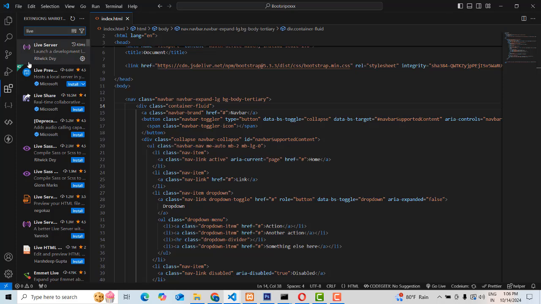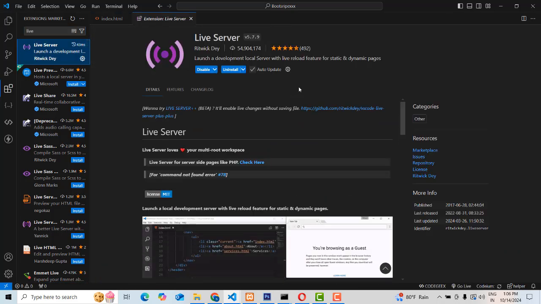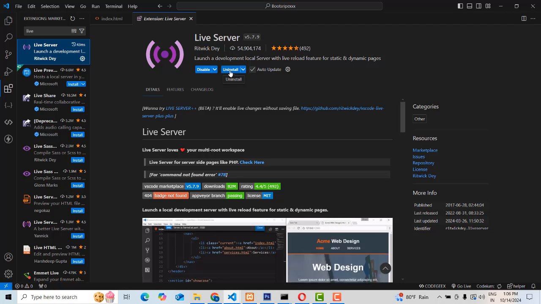Here, this is the extension which is used to run our site. The first time, you can see this button should show as install. I already installed this extension, so the button is shown as uninstalled. At the first time the button will show as install. You just click on it and install the extension first.